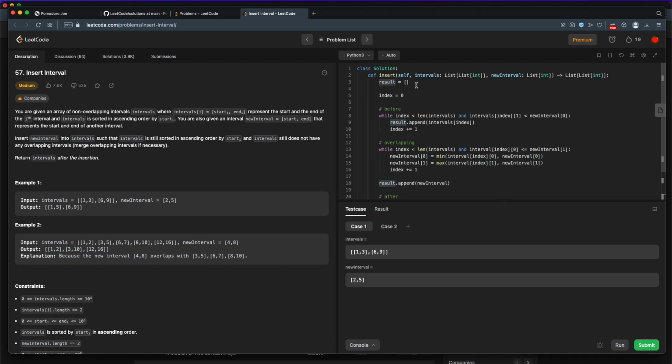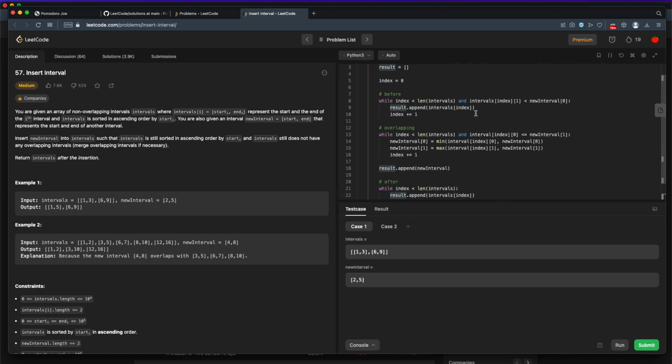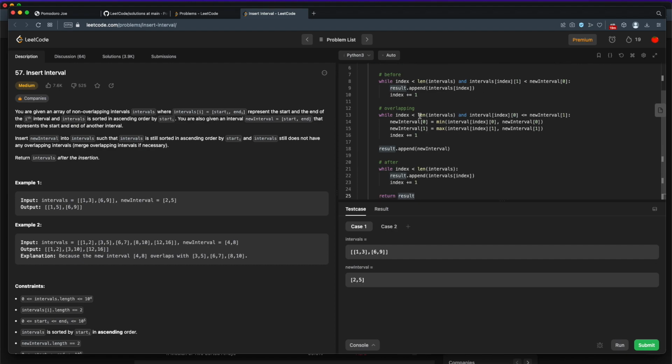We create some new list. We go through and we append all the intervals that come before our new interval. Then we find all the intervals that overlap with our new interval, create one new interval out of those, and append it to our result. And finally, we will append all the remaining intervals to our result.